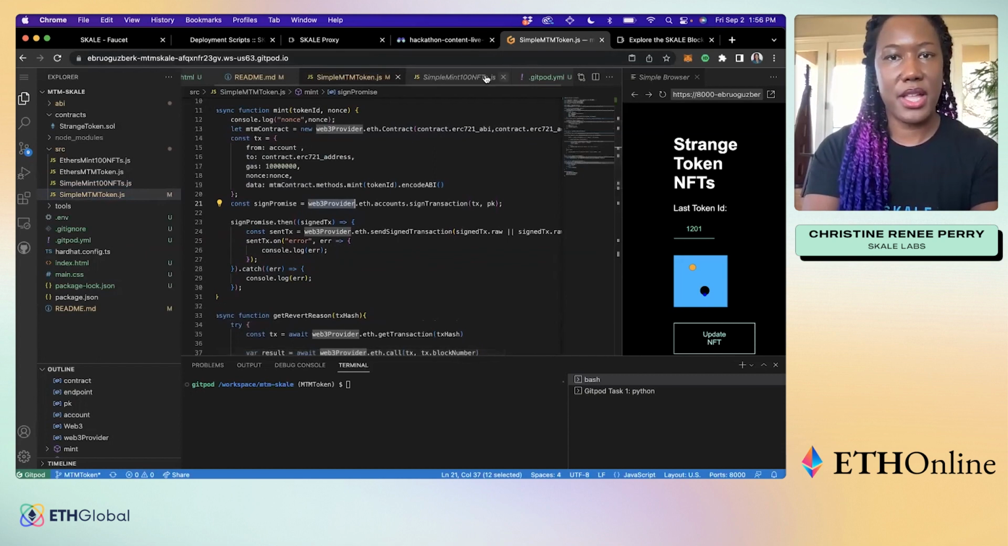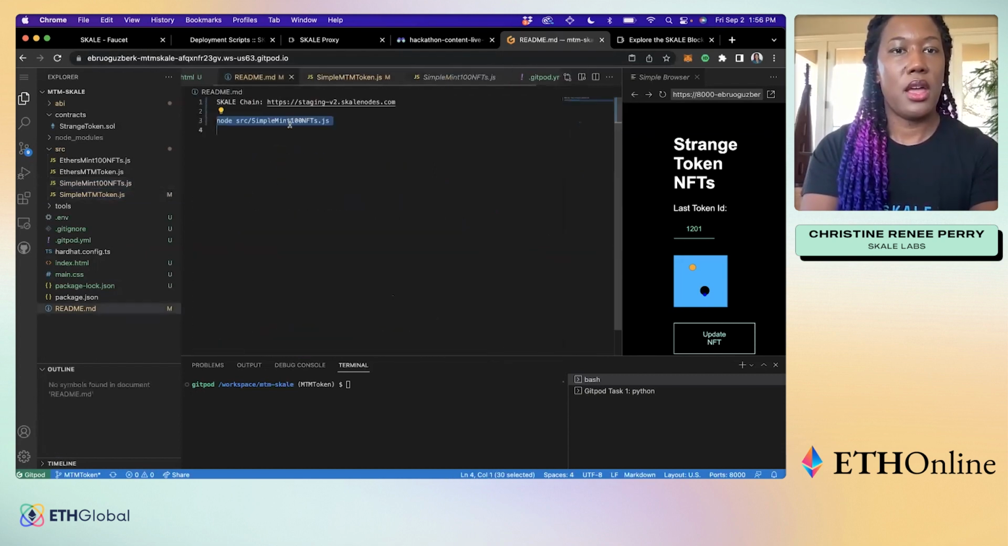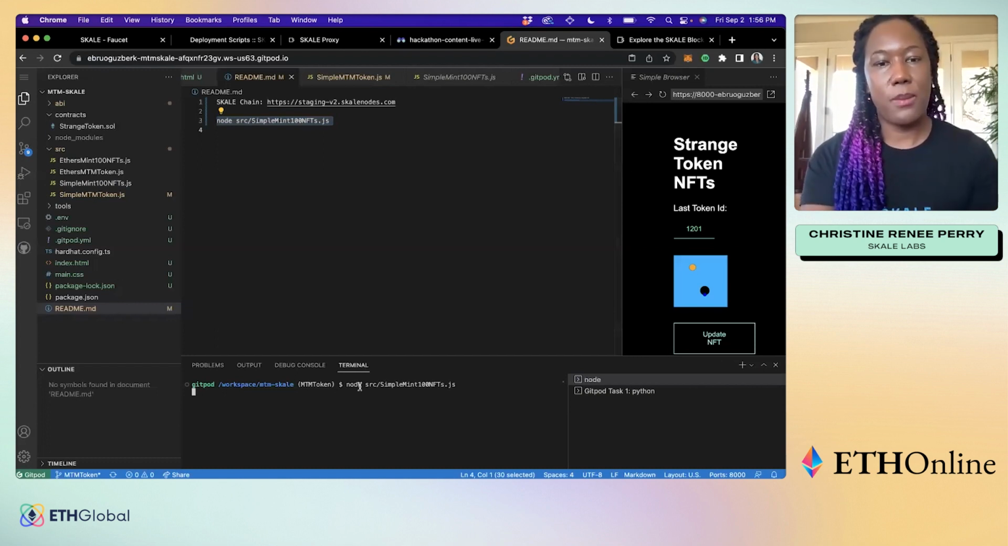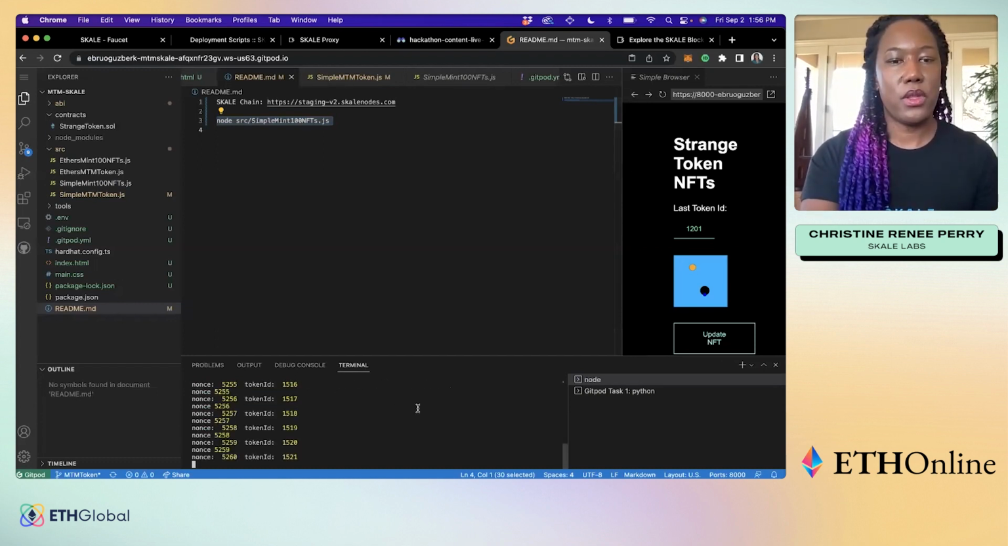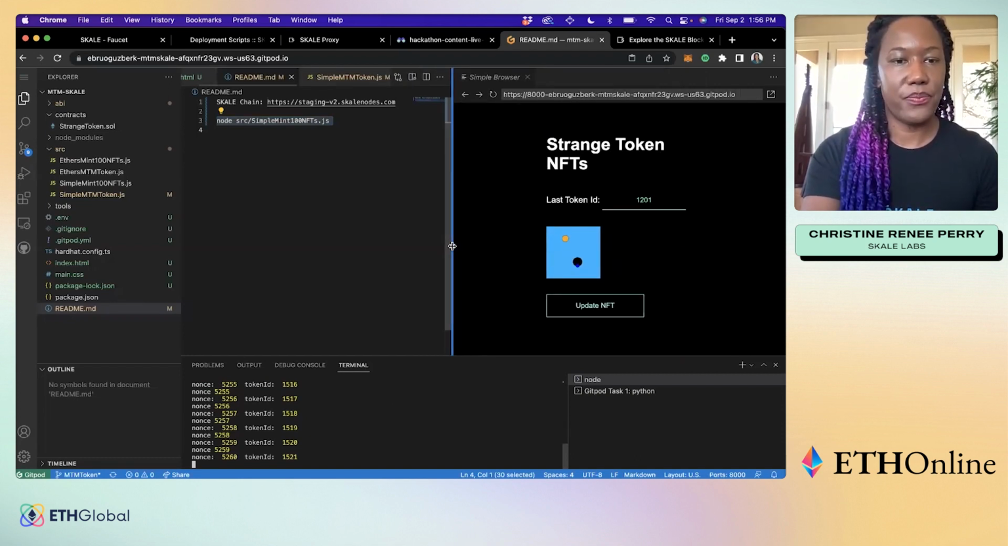So let me show you what that looks like. And I already have my very handy code snippet here that I'll paste, press enter. And just like that, we've minted 100 NFTs.